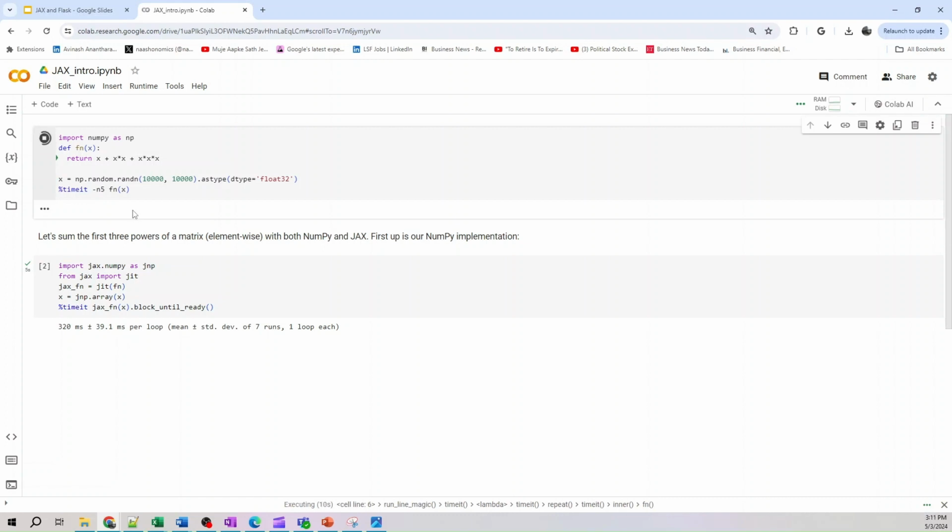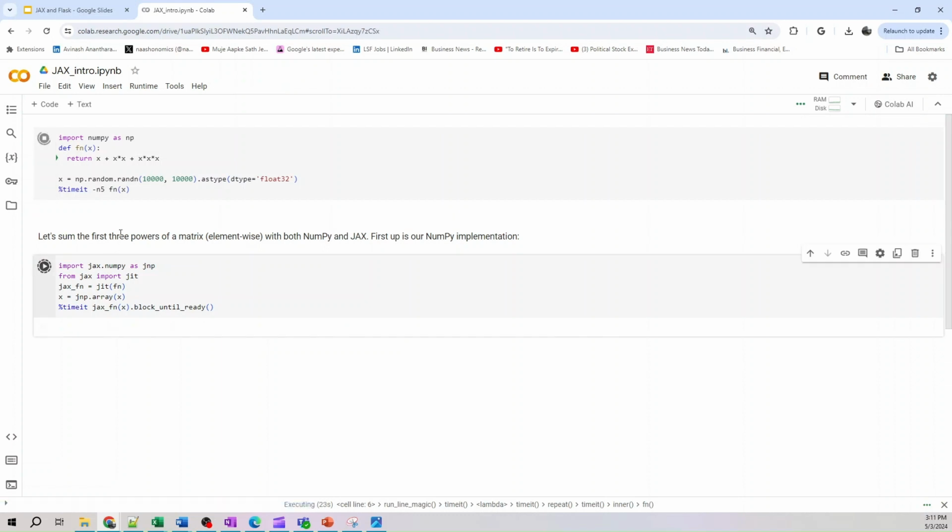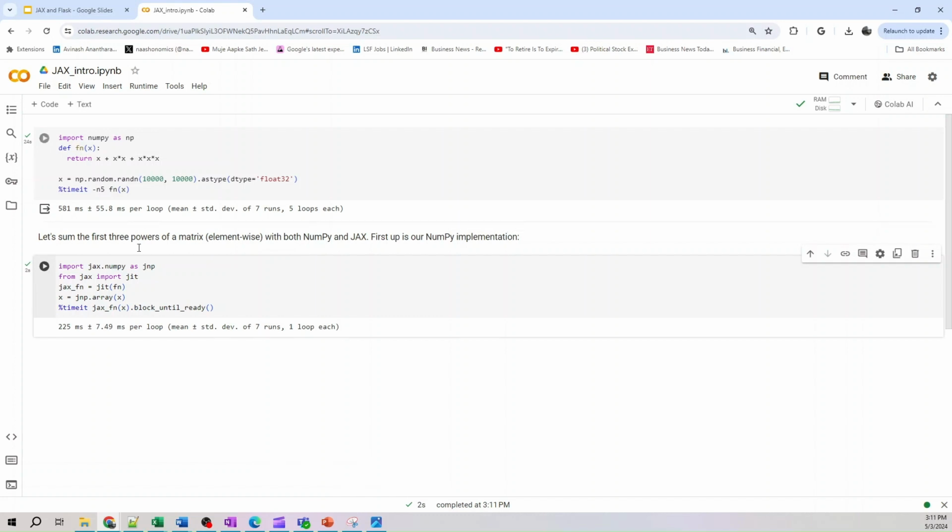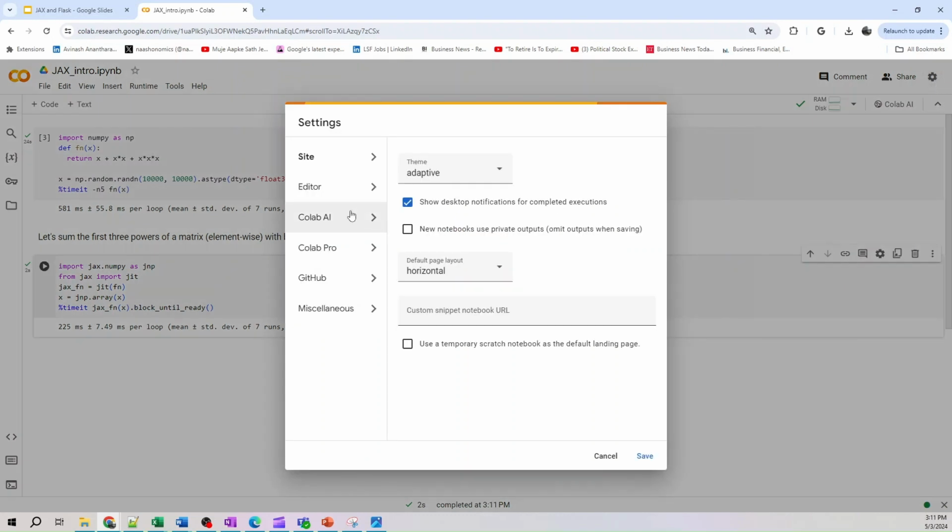And you will have access to this Google Colab and you don't have to type anything. You can just go to my GitHub and source this and use it. So you don't have to bother typing anything. And let me also run both of them, so we'll get to know the time. Okay, so it took 581 milliseconds and 55.8 milliseconds per loop. Here it's 225 milliseconds.